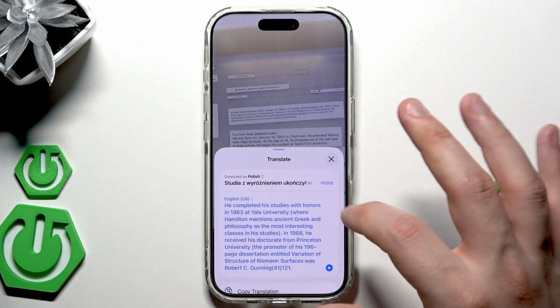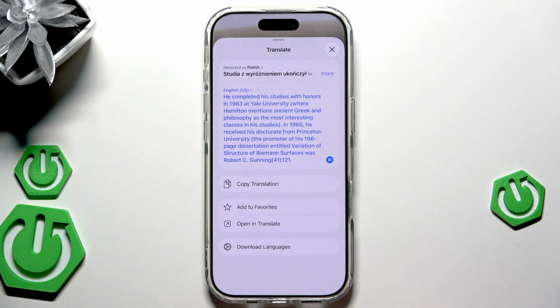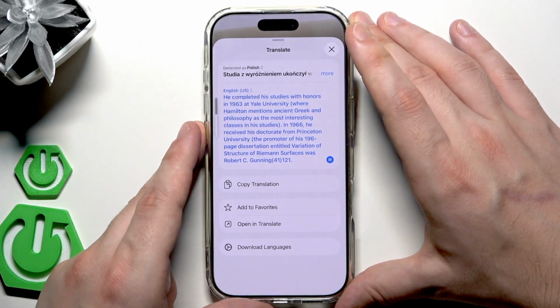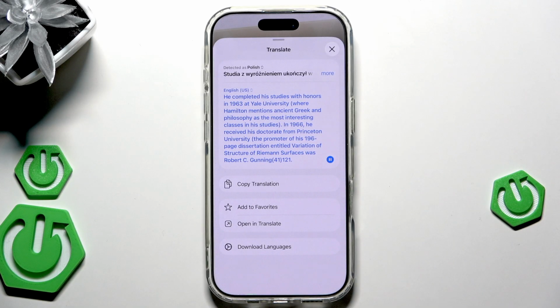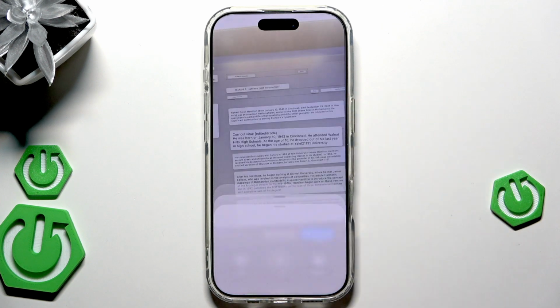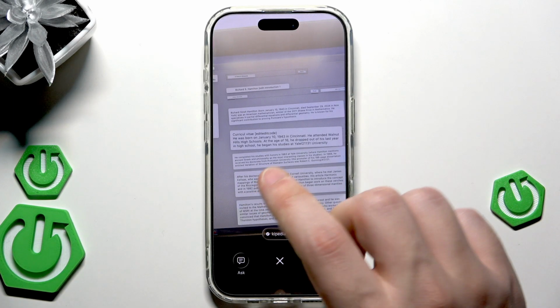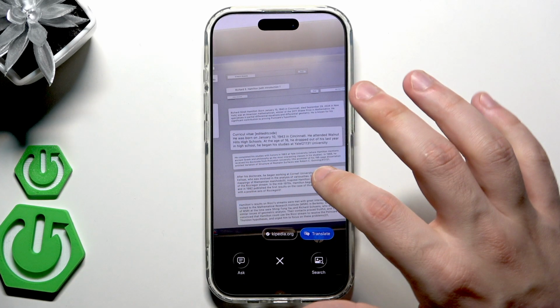If you tap on that, you can copy it, even use the read aloud function. If you click right in here. He completed his studies with honors in 1963 at Yale University, where Hamilton mentions ancient Greek and philosophy as the most interesting classes in his studies. In 1966, he received his doctorate from Princeton University. So we have the read aloud function. We can copy our whole translation, and now when you go, for example, into Notes and then hold and click on paste, this whole text will be pasted in your notes.